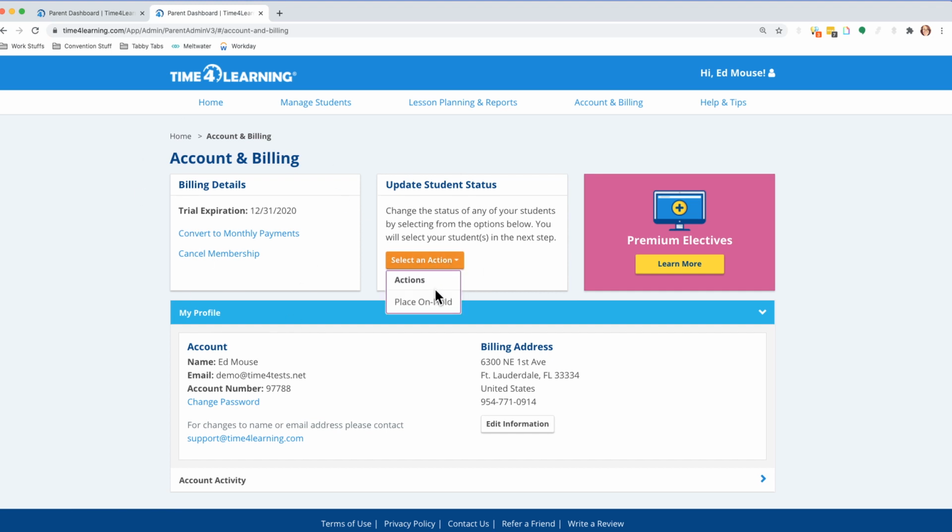If you would like to put your student on hold, or in what we call a dormant state, this is good for parents who intend for longer breaks, maybe a month-long break during the winter holidays or for a summer break. If you put your account on hold, you can be charged a reduced rate, but you keep all of your progress and records and all of that information that you might need for when you're ready to get started again.